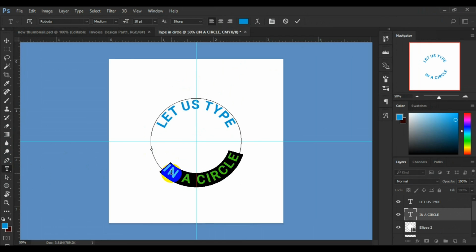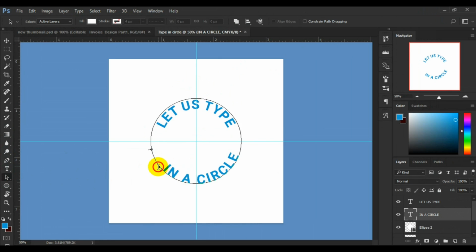So I'm trying to create a spacing, and this depends on exactly what you're trying to achieve as far as typing in a circle in Adobe Photoshop is concerned. So at this point here, I'm satisfied with the position. Then I'll go back to my direct selection, my selection parts, and drag to position the text in a perfect manner.